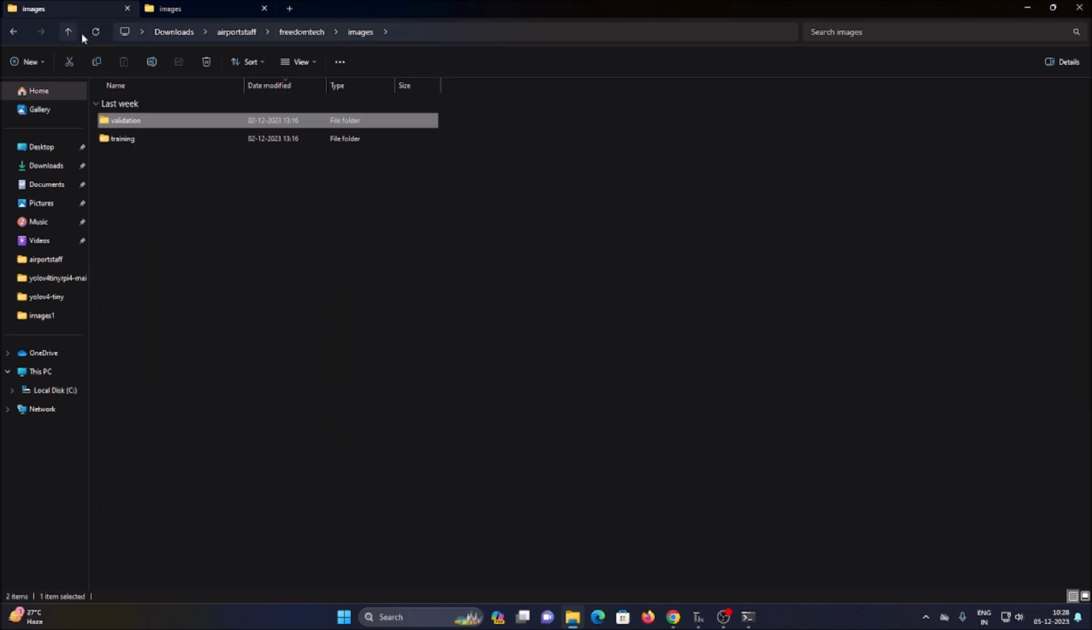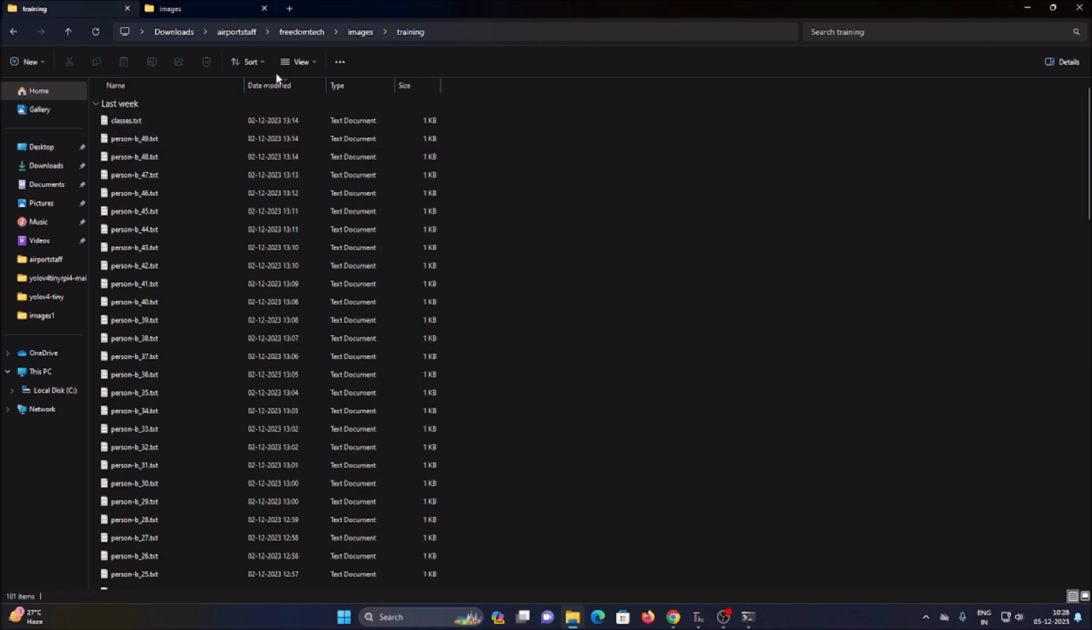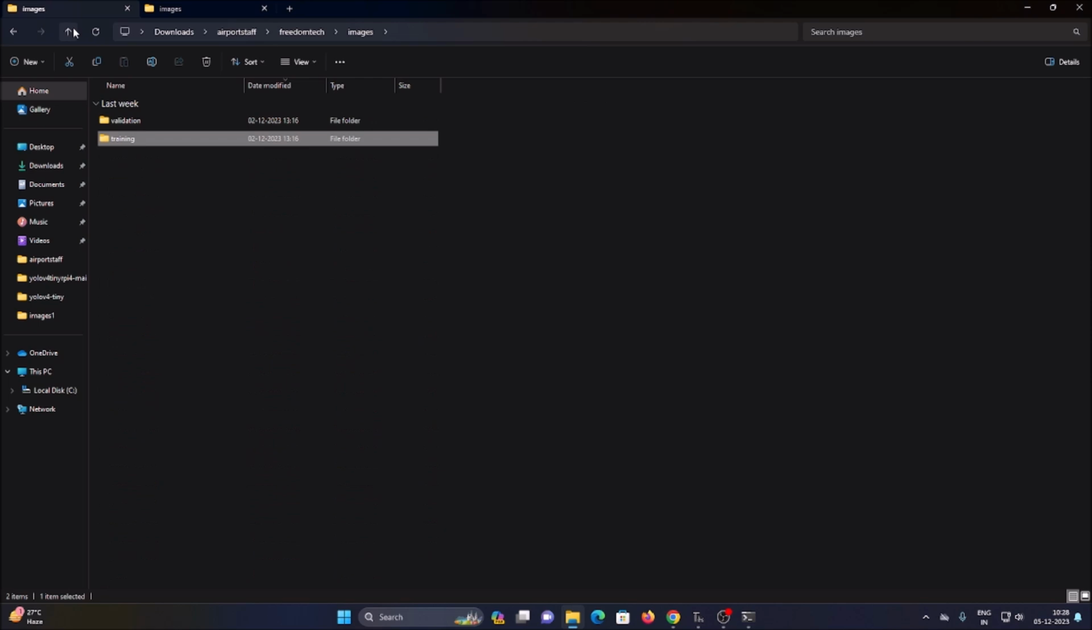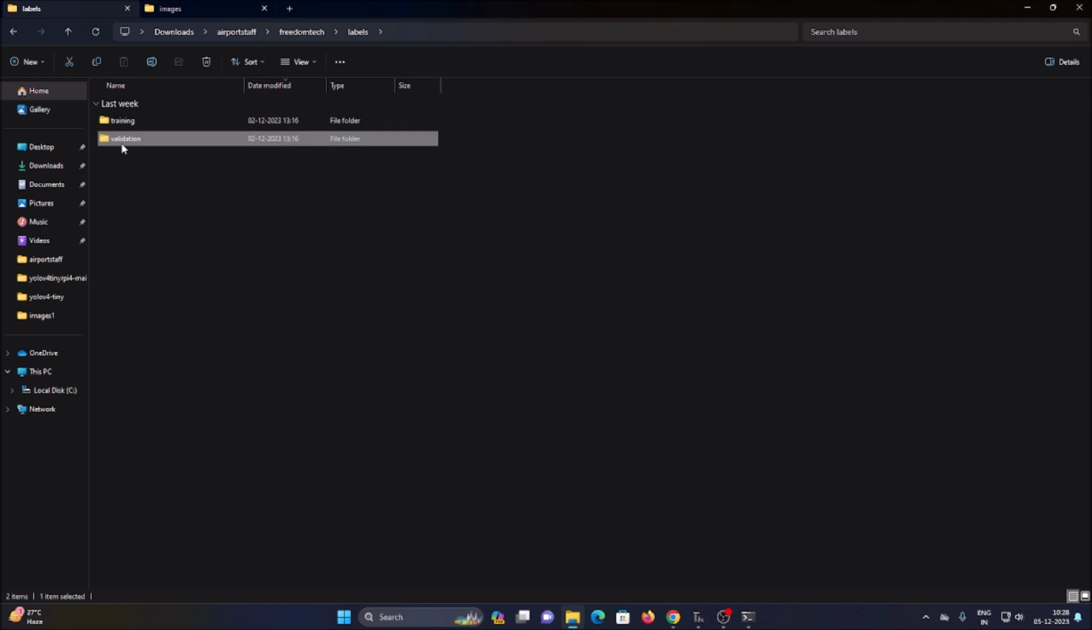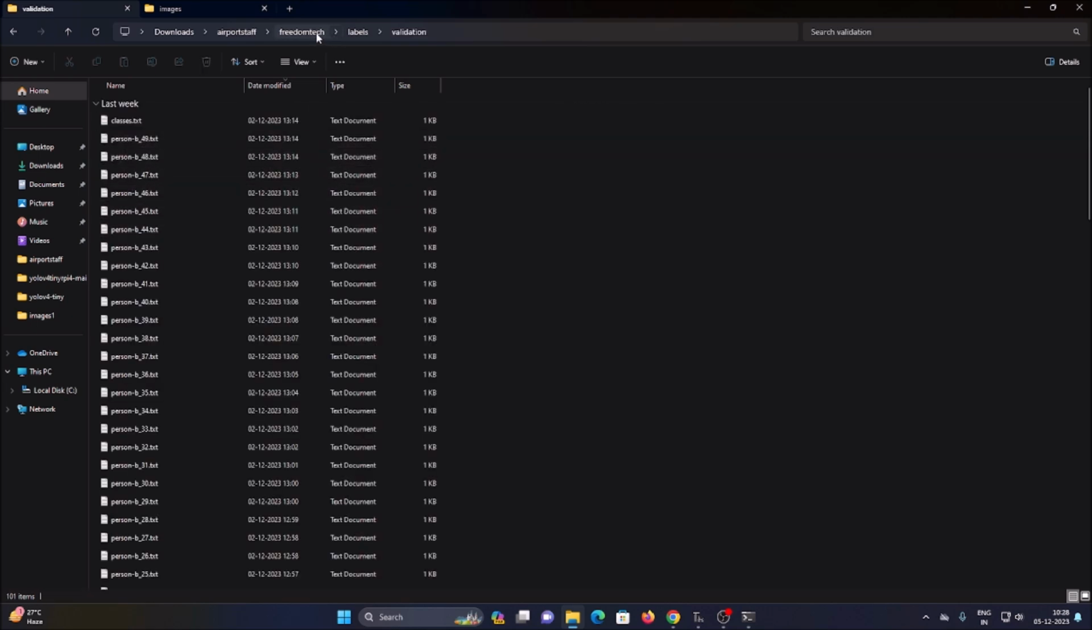Then go back, same way for the training folder. So right now we are inside the Freedom Tech folder, images folder, training folder. So copy all the data. Then go back, same way for the labels folder, training folder, copy all the data. So right now we are inside Freedom Tech, labels and training folder. Done. Again go back, open the validation folder, same way, Freedom Tech, labels and validation, just copy and paste all the data.